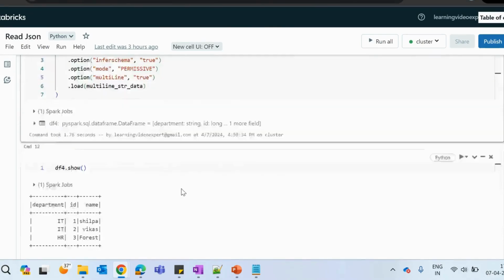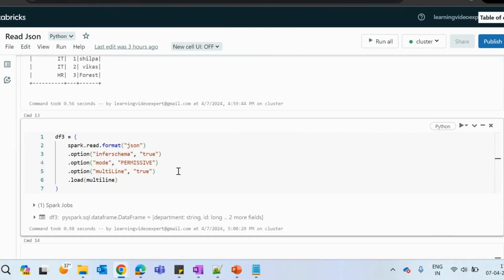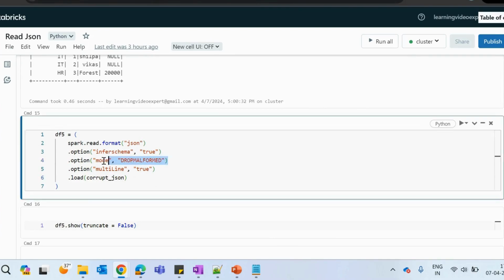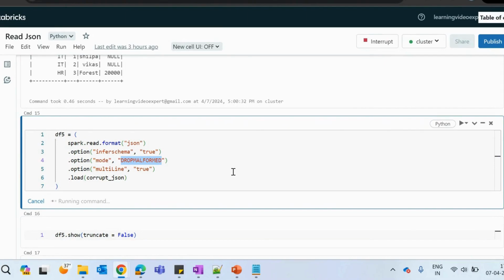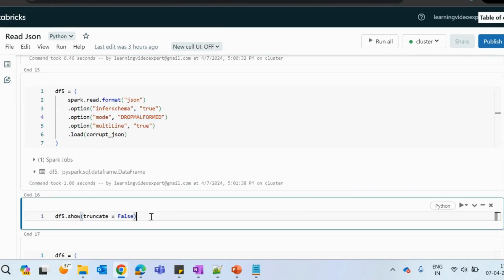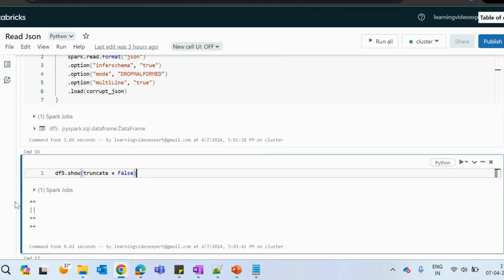So now let me go ahead and run that option, in which I will drop everything which has the corrupt record. Mode is drop malformed. It means if there is any corrupt record, it's going to drop it. In this, the syntax is completely wrong, so it will not be able to recognize any data. So it is going to drop everything. Let me show you how the data looks like. See, there is no data in it.